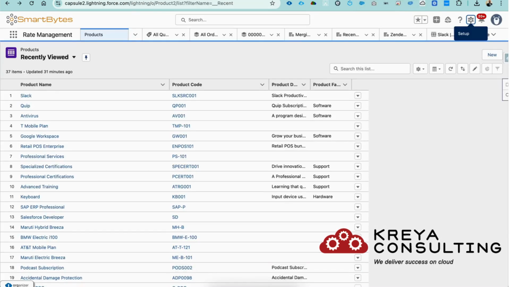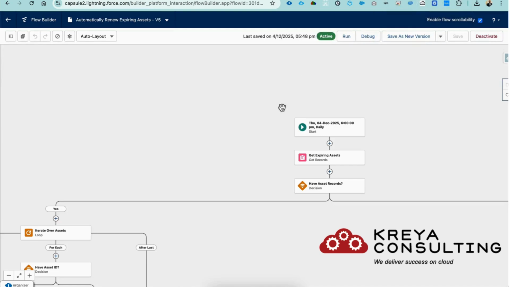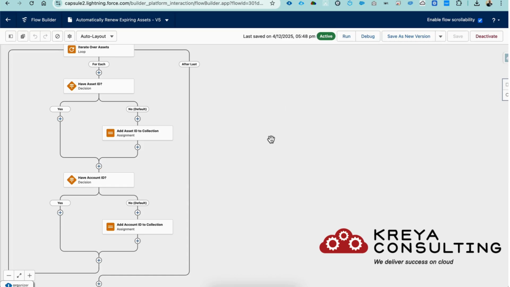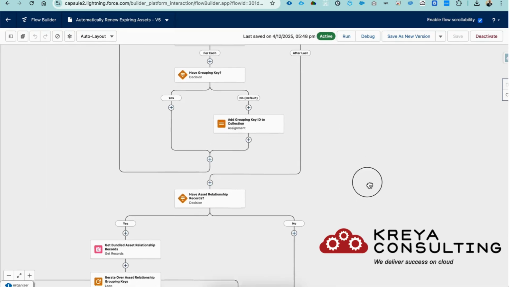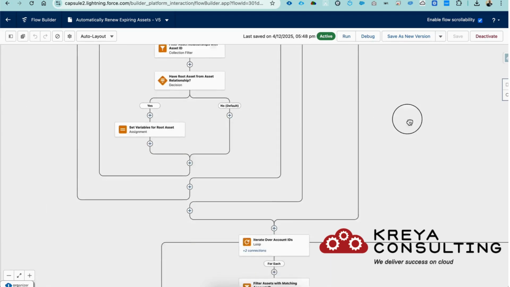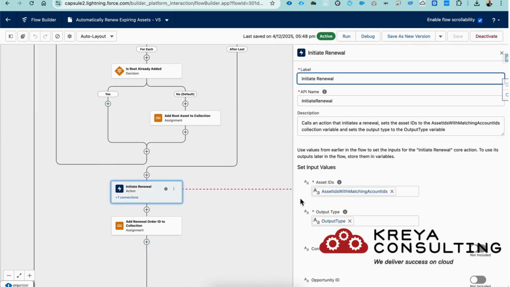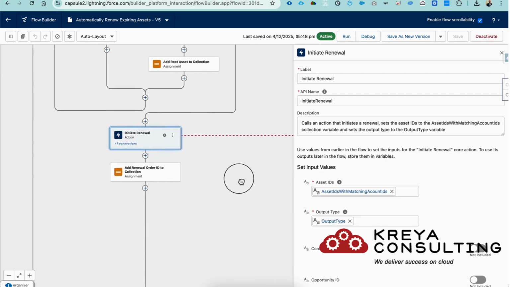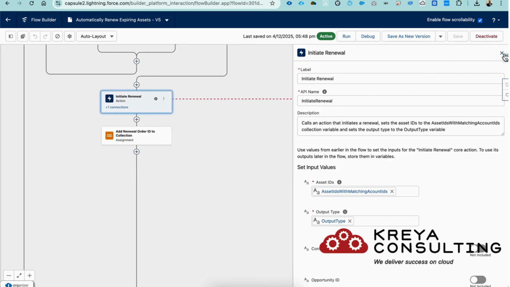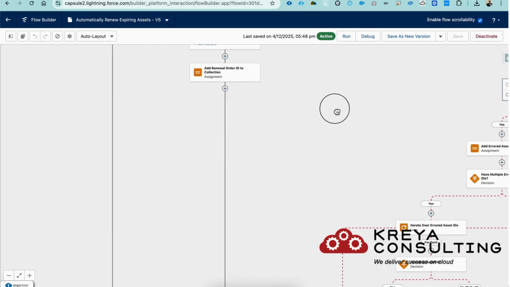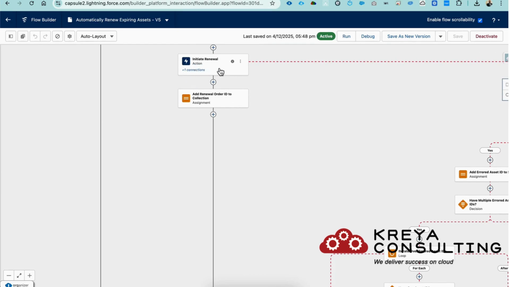All right. So I would like to just give you the review here again. Once we have called this particular flow, that flow is calling the initiate renewal action. In that renewal action we are passing the asset IDs, and the output type will be either quote or order, depending on your requirement with the customers. You can have a customer discussion, and they can tell us, and then whatever the IDs are there, right?